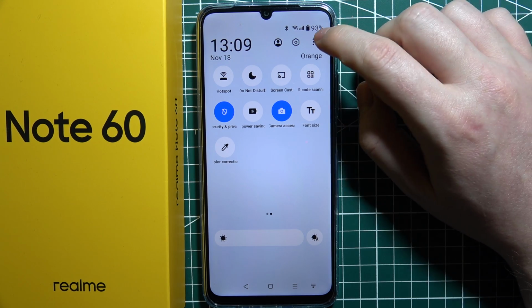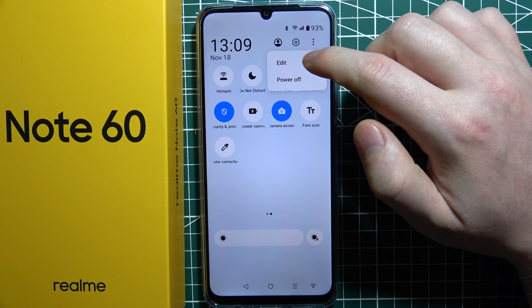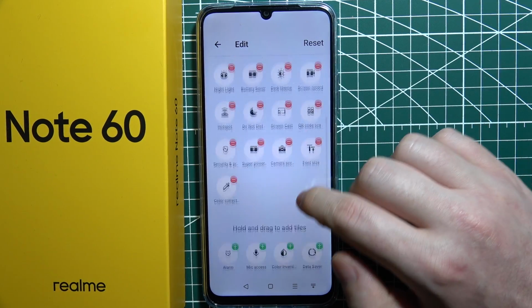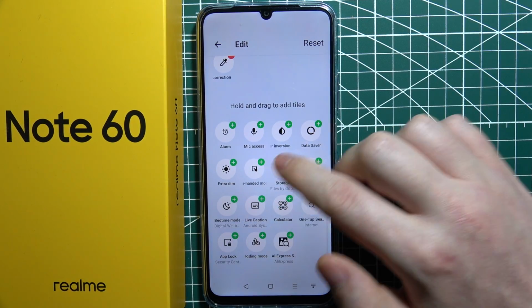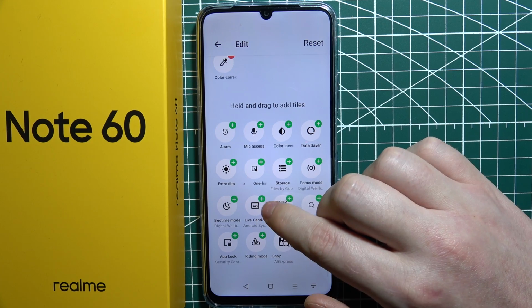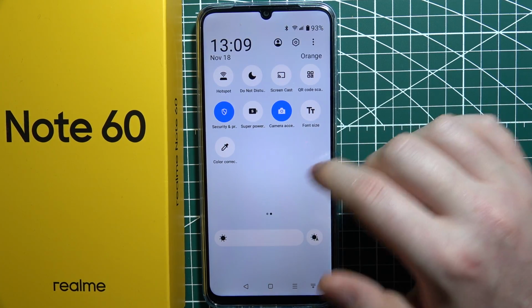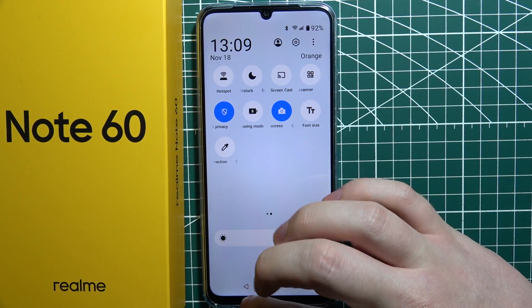We can also, if you can't find it right here, click on three dots in the top right corner of the screen and move to Edit Options. Scroll down all the way and then just bring the icon with DND to the top by clicking on the plus button. Now it should be right here, and you can enable or disable it.